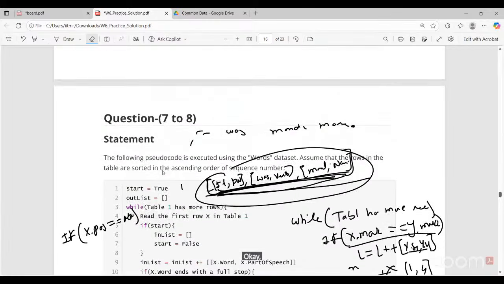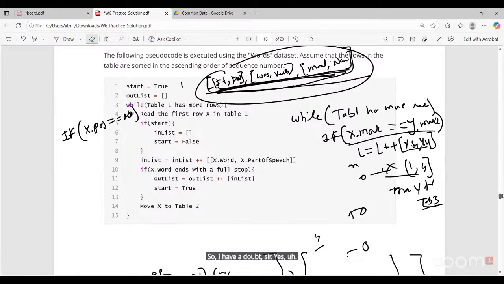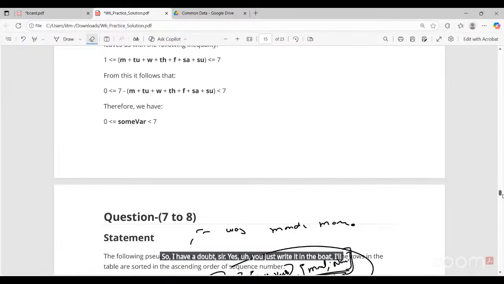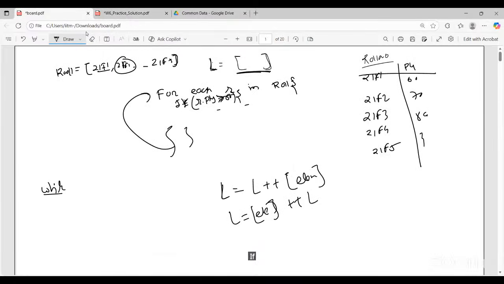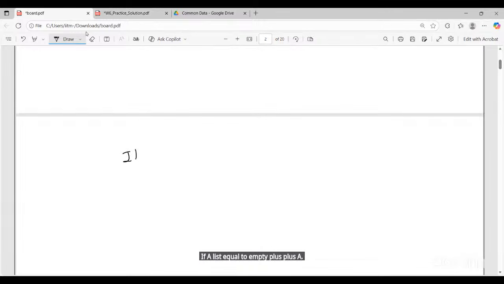I have a doubt, sir. Yes. So you just write it on the board and I'll explain. If a list equals empty list plus a, what is the output of this? Yes, sir. That's right.